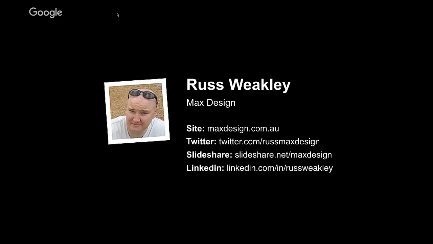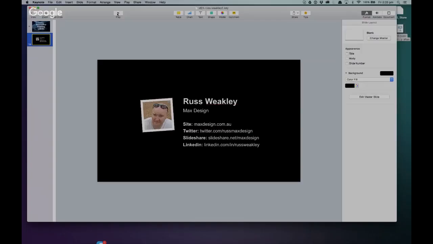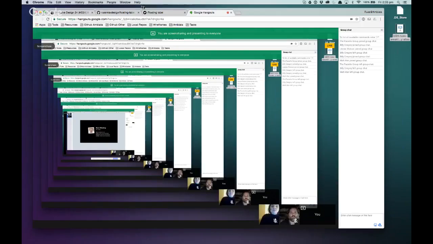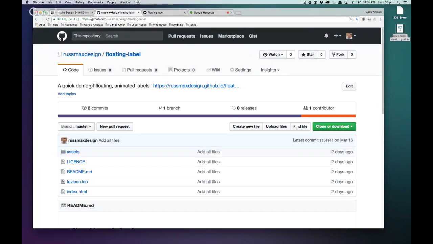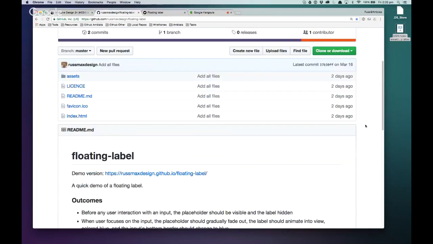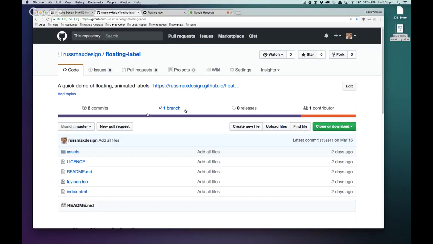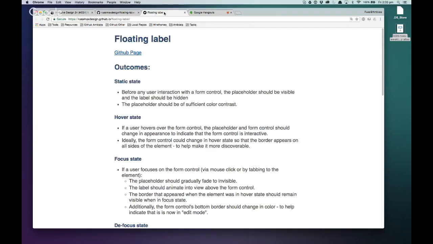You can catch me on Twitter at RussMaxDesign, but I'm going to jump out, move across, and quickly show you two things. This is my Git repo if you want to see it. It's RussMaxDesign/floating label. You can clone it or download it and play with it to your heart's content. And if you find problems with it, which is fantastic, you can fork it and tell me how bad it is and do a better version yourself. As well as that, you can click on the link there or go directly to the actual demo page.